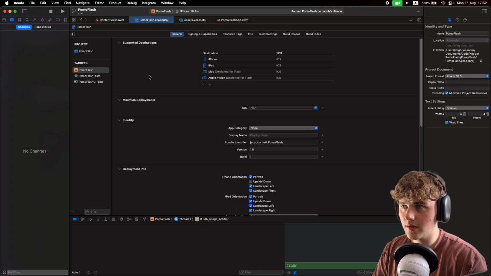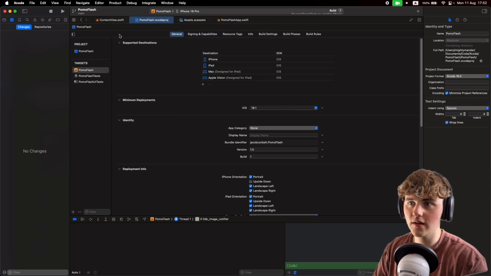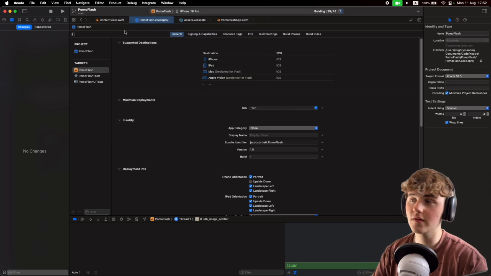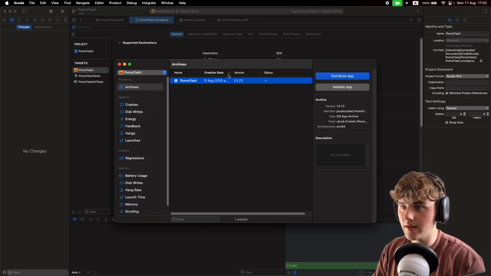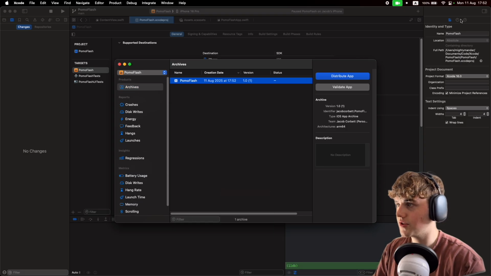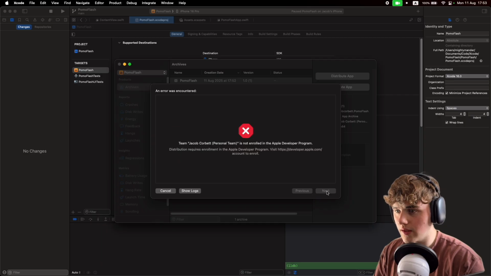So let's do that. I'm in Xcode now. Archive is under Product, Archive. I'm going to click that. I've never done this before. It looks like it creates a build. We have our app here, the date of creation, which is today's date, the team, the identifier. I don't know. Let's just click validate app. Validate. Team is not enrolled in the Apple developer program.